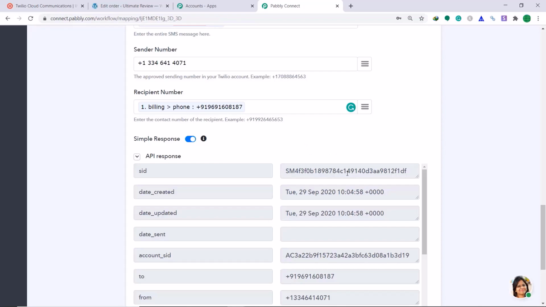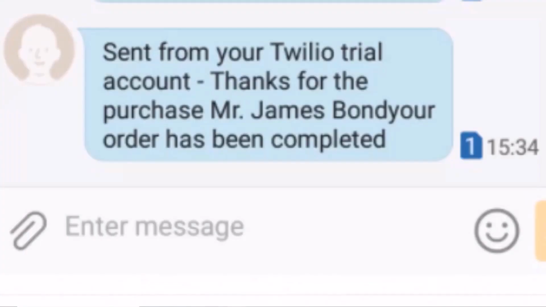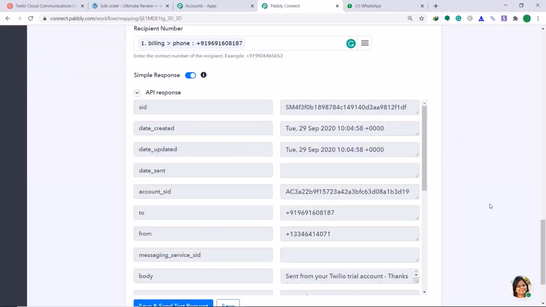So let's check whether James Bond has got this data or not. Okay, so this is the screenshot of the message that Twilio has sent to James Bond. The presence of this SMS shows that we have successfully connected WooCommerce to Twilio using Pabbly Connect. This means anytime an order is updated, the customer will automatically receive a message in real time. Now for your satisfaction, let's check it one more time if the integration is working or not.